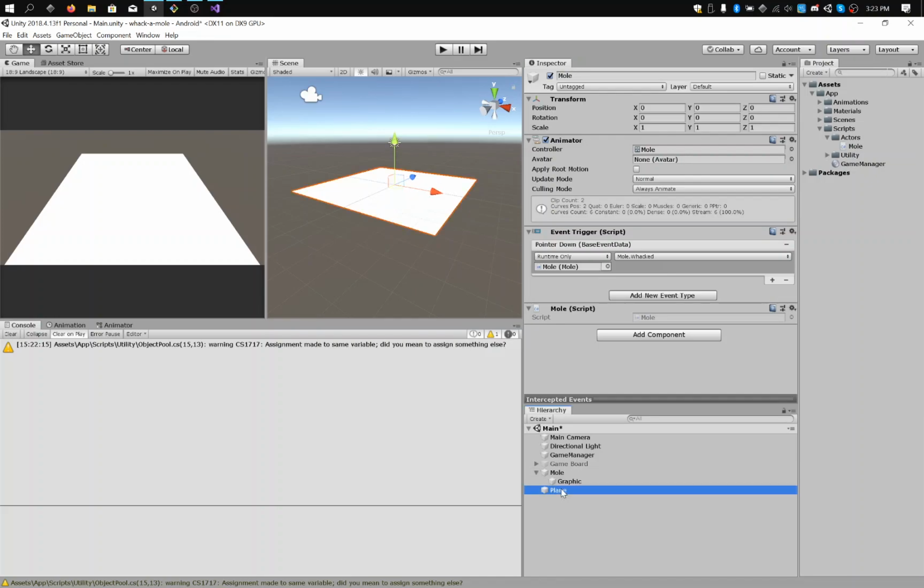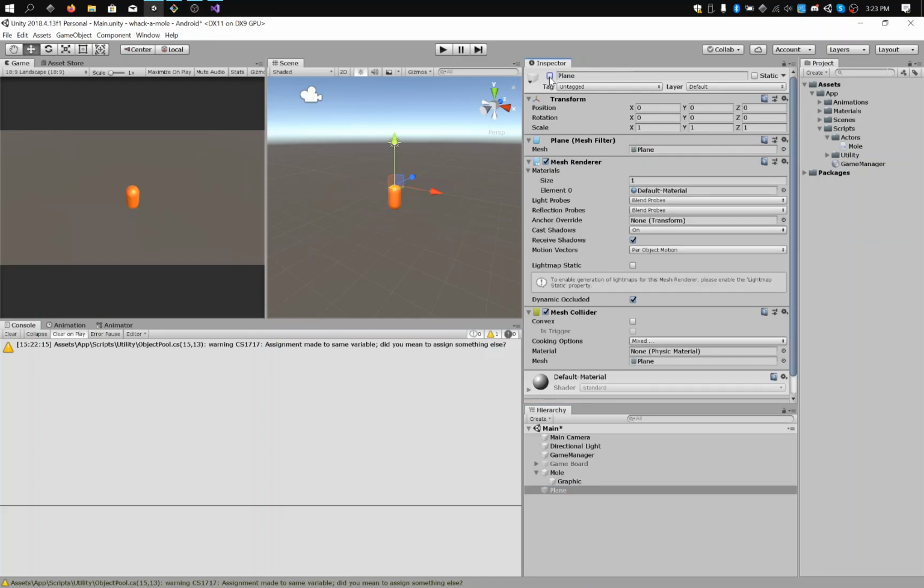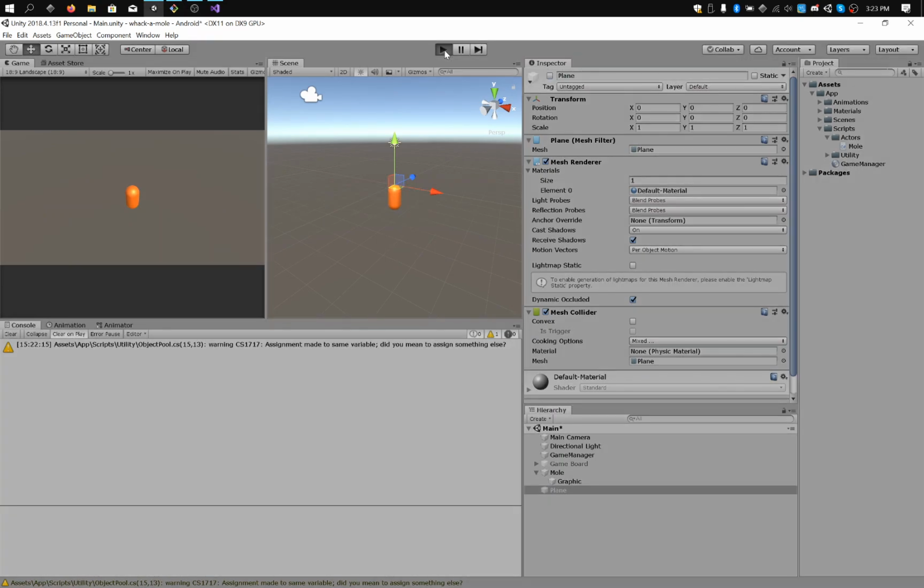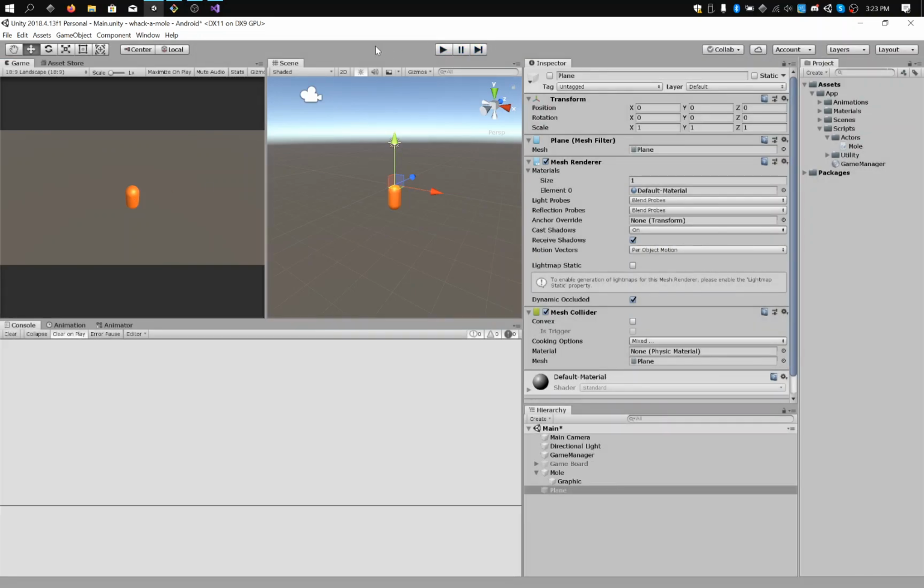So now let's get our plane and then disable it, and let's hit play, and then let's click on our little mole and see what happens. So we're clicking, but nothing's happening. Okay. Now why is that?